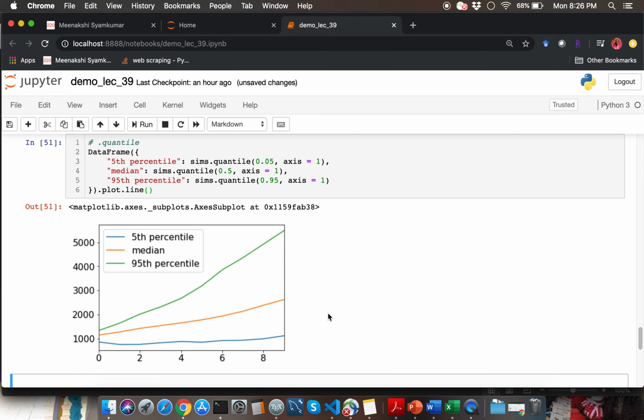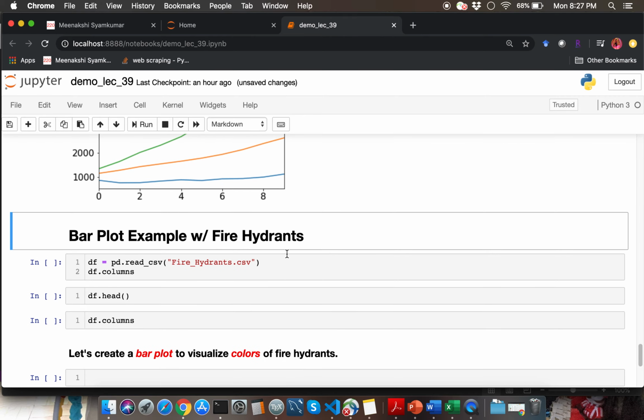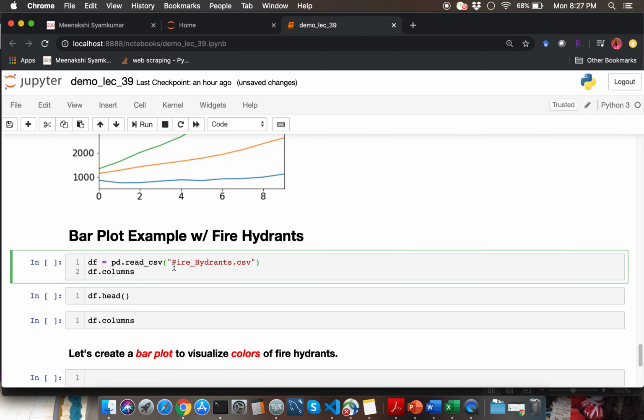Alright, I'll actually let you guys figure out how to add more details to the plot, fixing the x-axis, y-axis, and legend, and so on. Alright, I'm going to move on to the next example here, which is going to be actually switching back to bar charts. So we are going to be using a real life data set on fire hydrants collected in Madison. So I'm going to show you what is there in the CSV file.